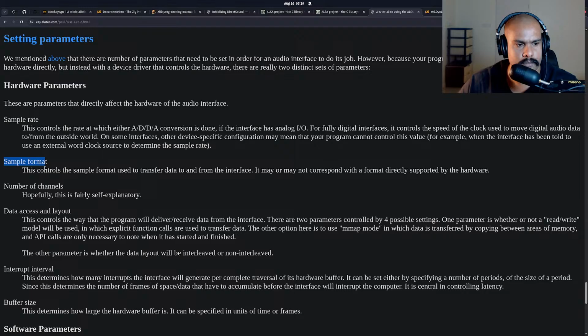Sample format. This controls the sample format used to transfer data from the interface. May or may not correspond to the format. I don't know what that means then. Number of channels. I guess 2 is what we need, a left and a right, because it's stereo.